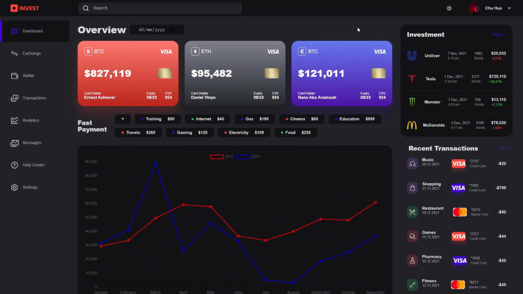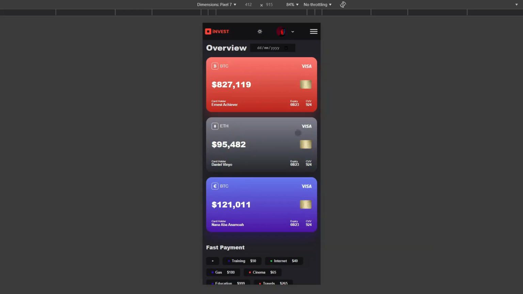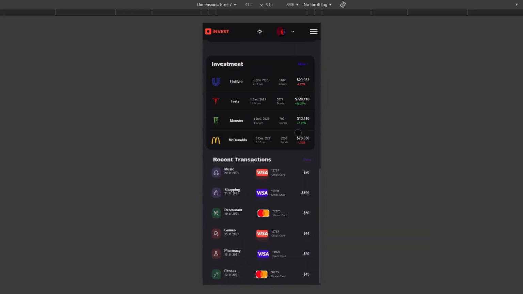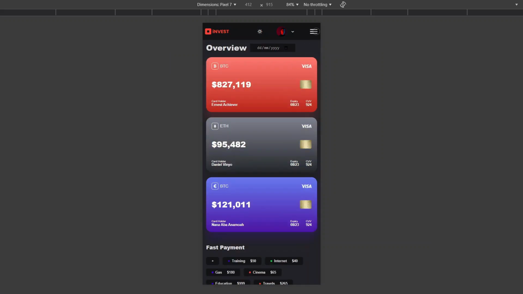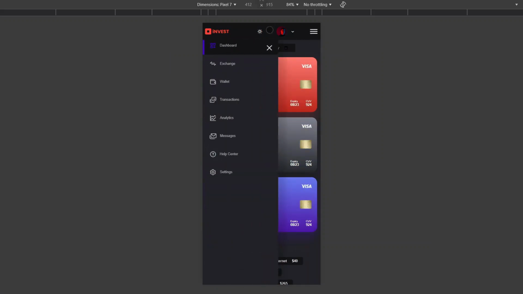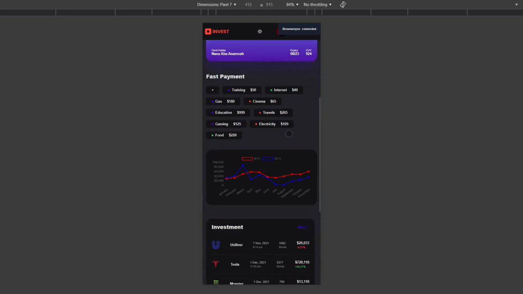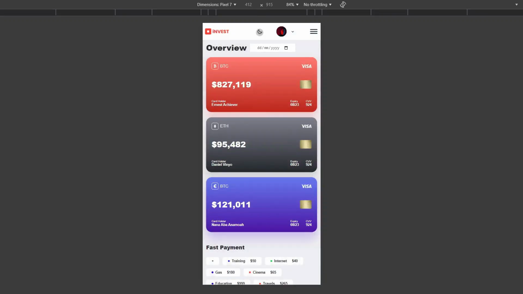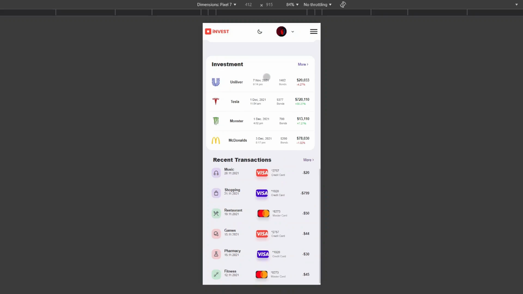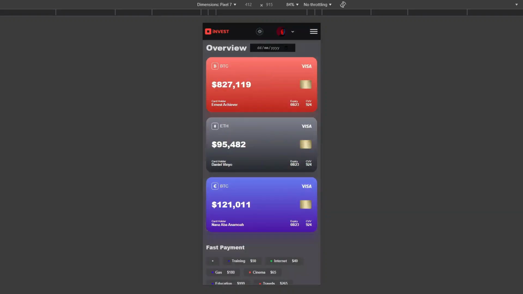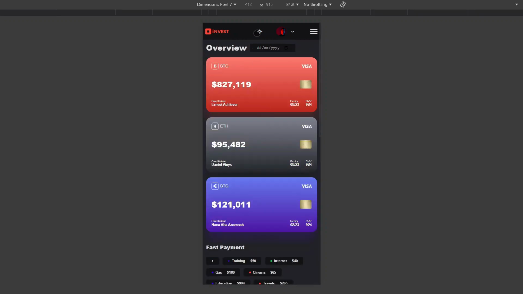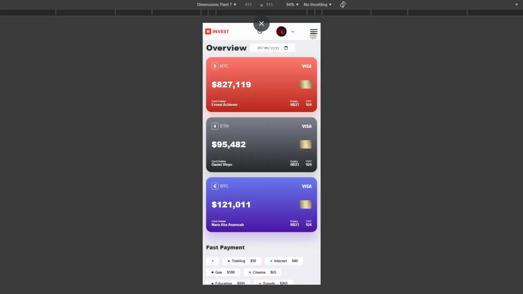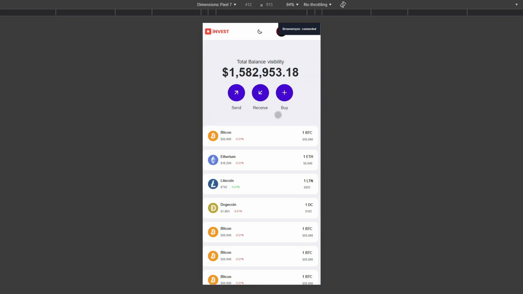All right, so let's quickly check out how this is going to look on small devices. All right, so this is how the dashboard is going to look on mobile phones. We have our cool sidebar here, which we can open and close, of course. And that is it for the index page, or the main dashboard page. This is how it looks on light theme as well, and this is how it looks on the dark theme. Beautiful. Now let's go to the other pages and see.